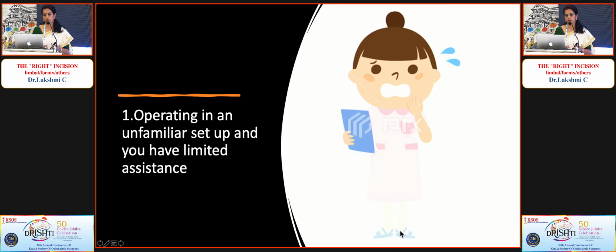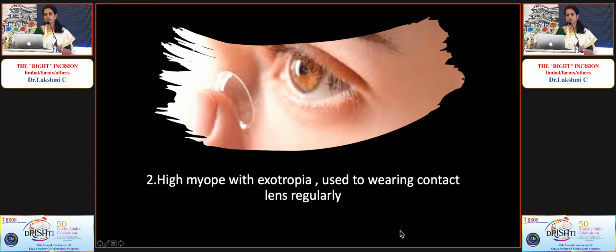So when do you opt for which? I want the PGs to answer this question. You are a squint surgeon, operating in an unfamiliar setup with a new assistant. What type of incision would you prefer? Limbal based, because it is easier rather than going in for a fornix based. But ultimately it does depend on your comfort. If you are trained in one way, you tend to go in that way, and if you are trained in fornix based incision, you tend to go in that way. But in certain situations with an unfamiliar setup, it might be better to go in for a limbal incision.